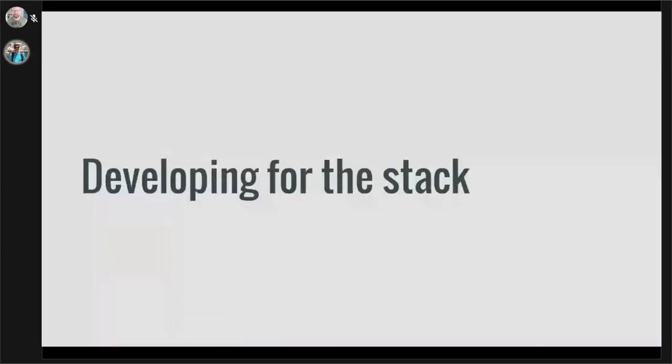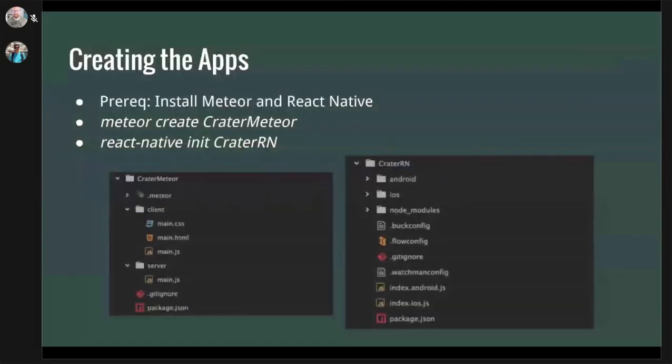Okay, so we've got a brief understanding of how you connect the Meteor stack to the React Native stack. But as developers, what's it actually look like to develop for the stack? What's your day-to-day going to look like?